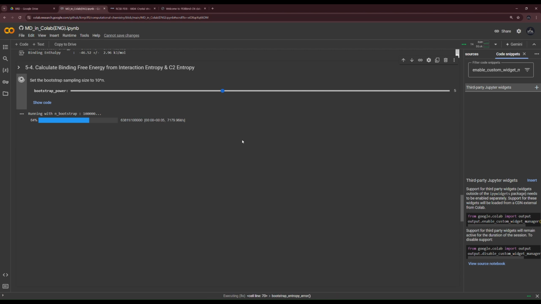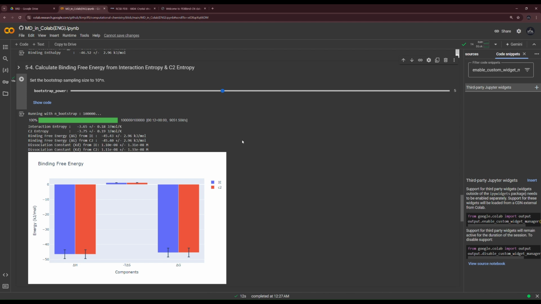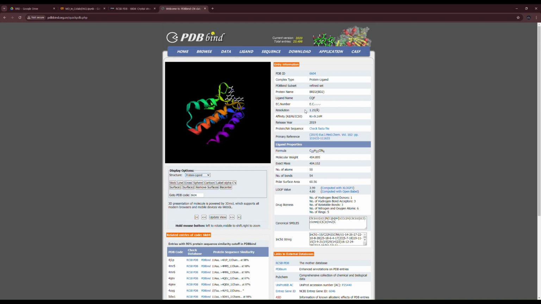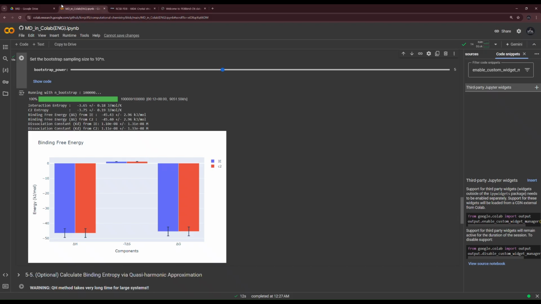To get the standard error, we employ bootstrap sampling. Here I choose a bootstrap sample size of 10 to the power of 5, which is 100,000, but you can change this value. We got similar values of the binding equilibrium constants, which is about 11 nanomolar. This value is pretty close to the experimentally determined Ki value of 9 nanomolar, which is pretty intriguing.